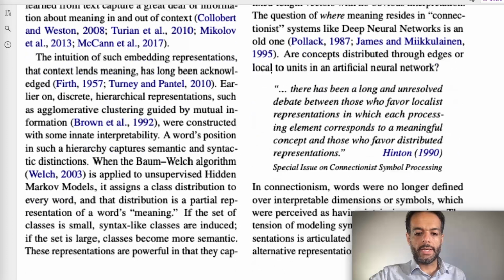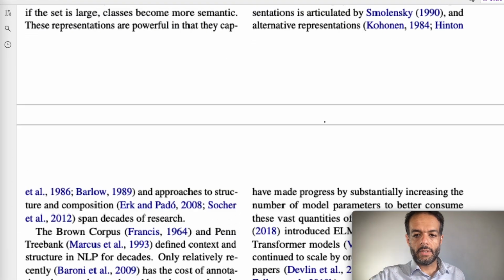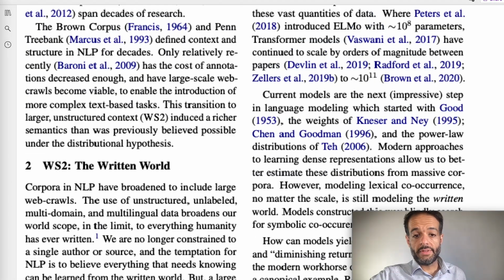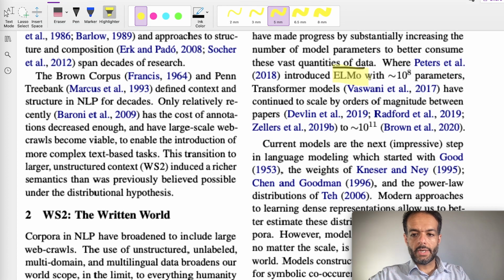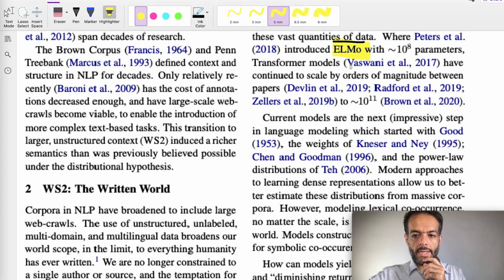And so this is how word2vec sort of comes together, LDA, these kinds of models that they mention, and some of the data sets. And then the written world. So here you get things like Elmo, the Transformer, BERT, GPT, and GPT-3. So I think this is 2 and this is GPT-3.